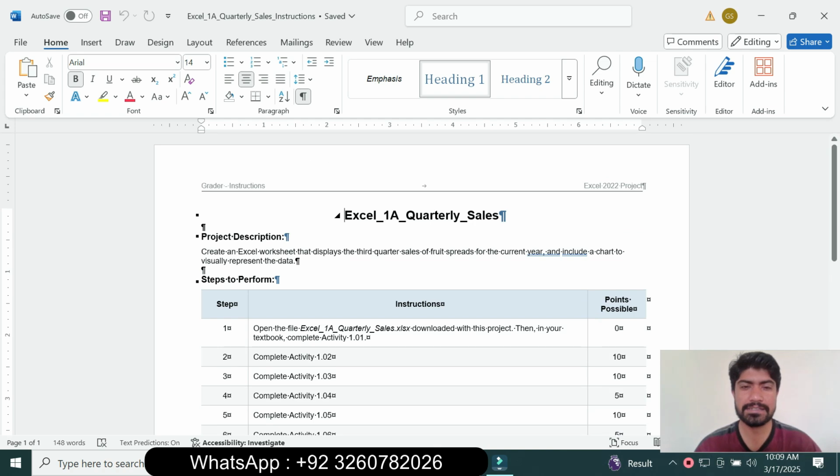So the assignment title is Excel 1A Quarterly Sales. The project description is: create an Excel worksheet that displays the third quarter's sales for fruit spreads for the current year, and include charts to visually represent the data.